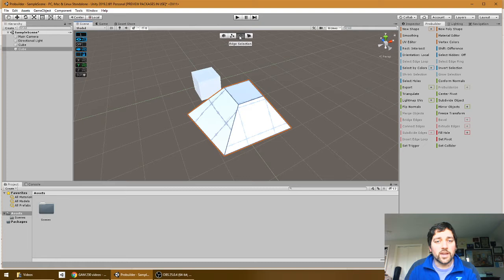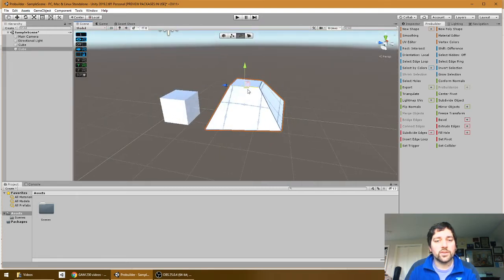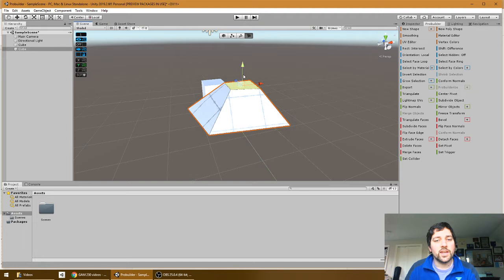You also have edge selection, so instead of selecting individual vertices, you can choose the line that connects vertices, and you can modify that. So moving this around moves that whole edge of geometry. And then you also have face selection, so you can select entire faces of your geometry and mess around with those. So pretty powerful.